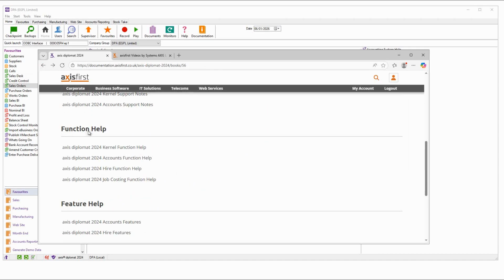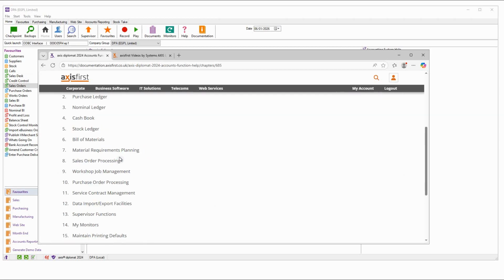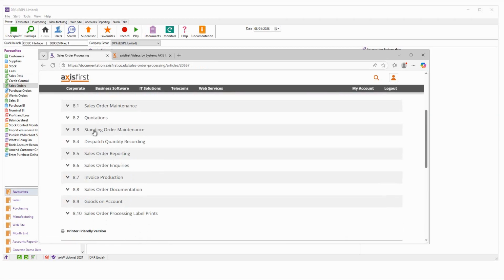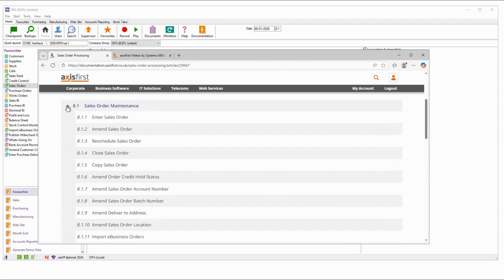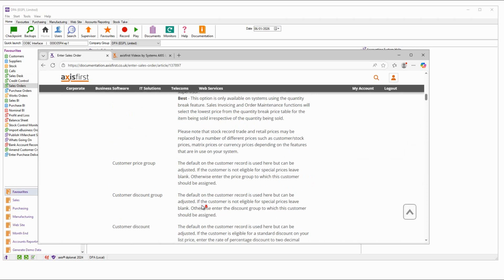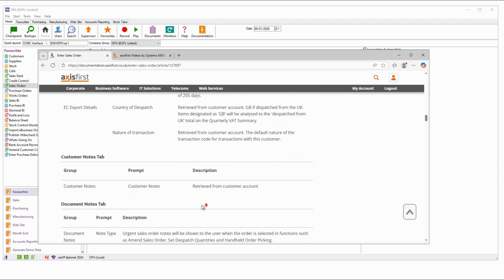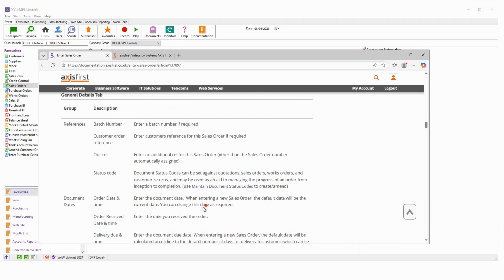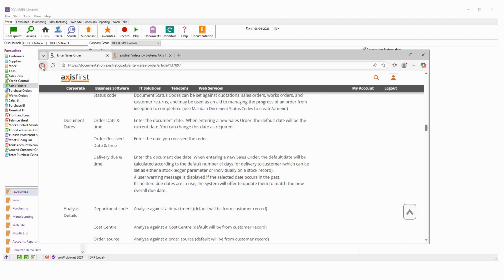Function help explains how a single function works. It focuses on the fields, options, and actions available on that screen, describing what each one does and how it affects what you're working on. This type of help is designed to answer specific questions about using a function rather than explaining a full end-to-end process.